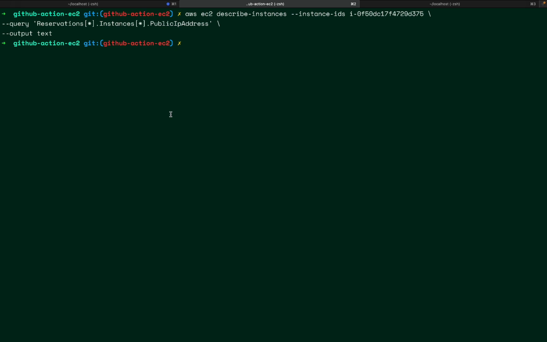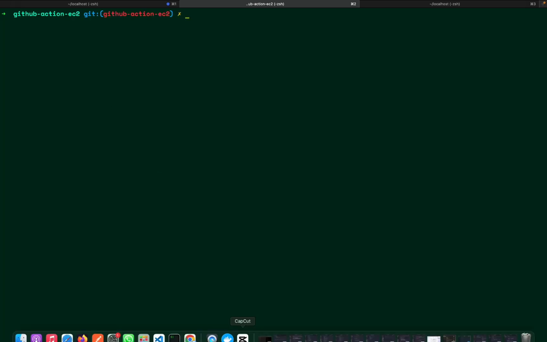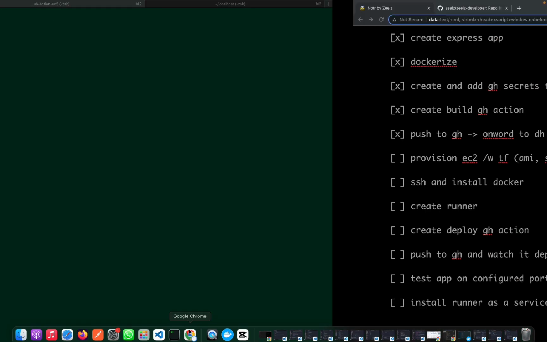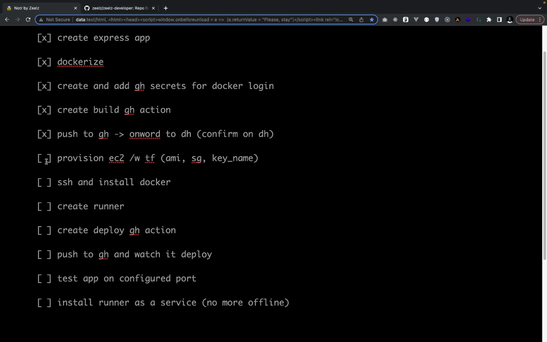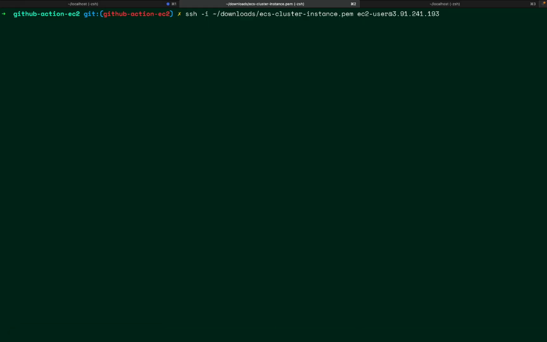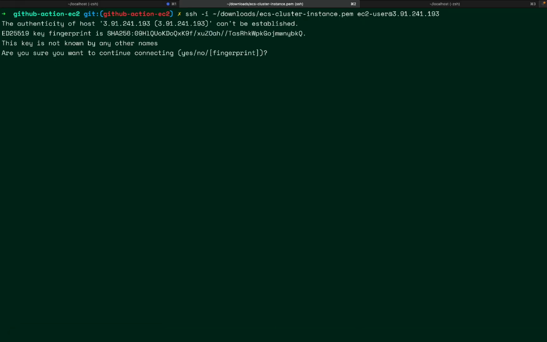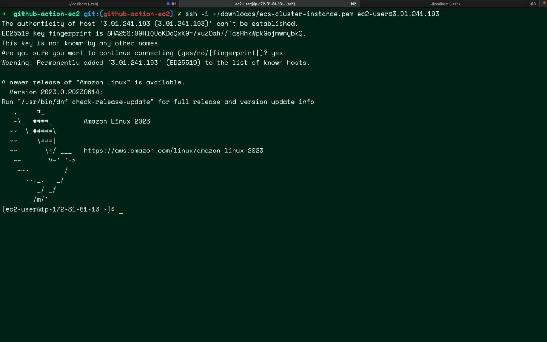So we need to now SSH into the machine, I guess. But can we just confirm from our list? What have we done? We've provisioned our machine. Now we need to SSH into it, and then we need to install Docker. I have the steps already. We're just going to run them through. So they should be able to get me into the machine. Yes, if I type yes here, and we're in.